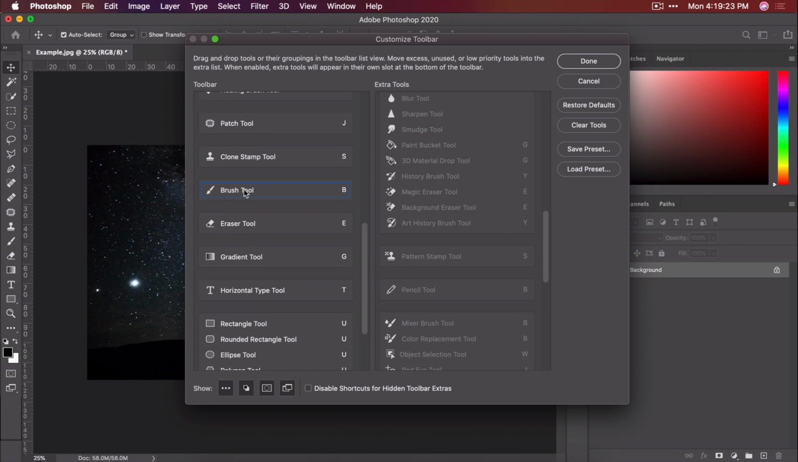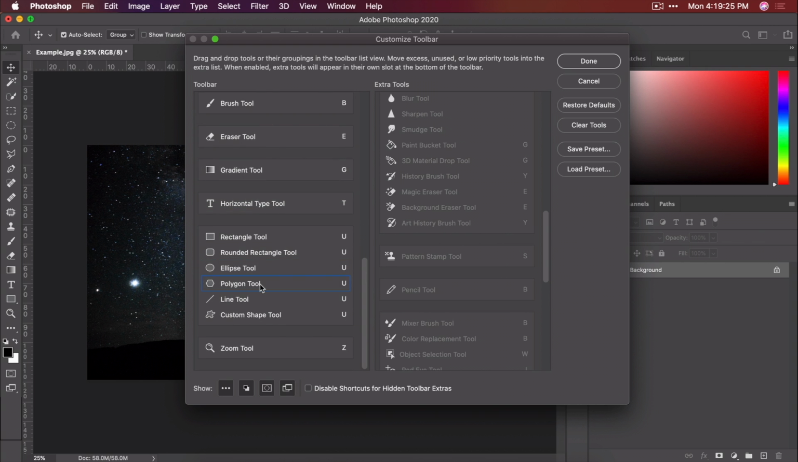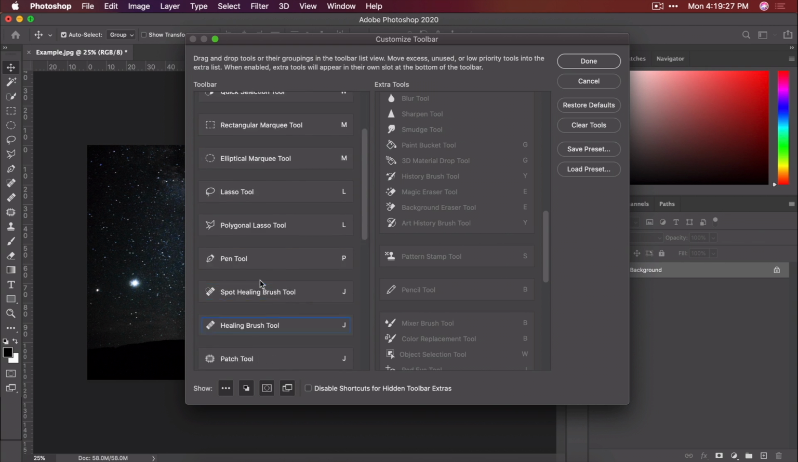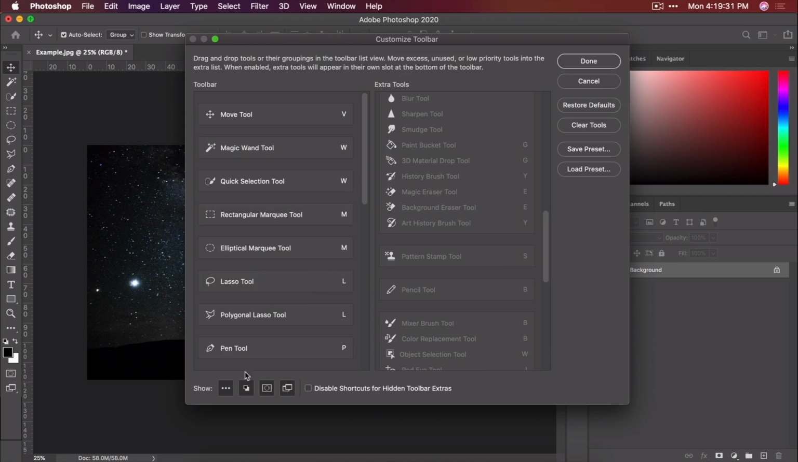And now you can see I have separated all of them, and that's it. You have your dream toolbar. Now this is a toolbar that you're going to be using for the rest of your Photoshop experience, or you might change it in a while, depends on how you want to use it.